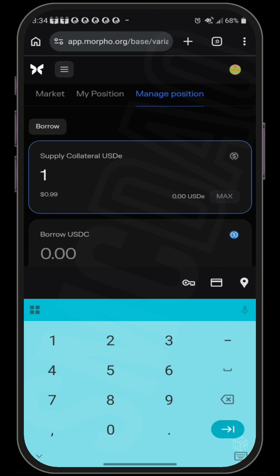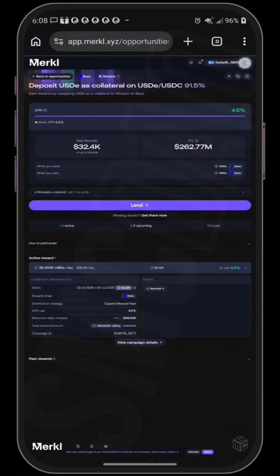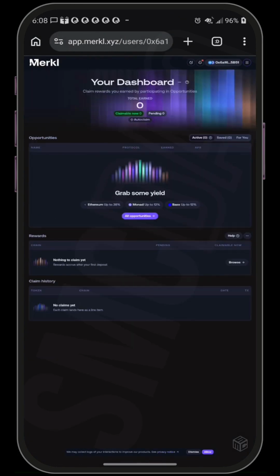At the same time, because you entered the opportunity through Merkl, you will also qualify for the additional rewards being offered by this campaign. So after your deposit is active, you can always come back to your Merkl dashboard to monitor your opportunities, track your rewards, and claim them whenever they become available. And that's how you earn passive income from the Merkl app.